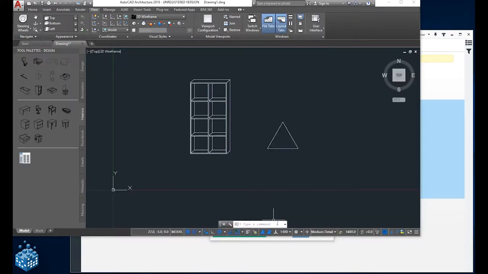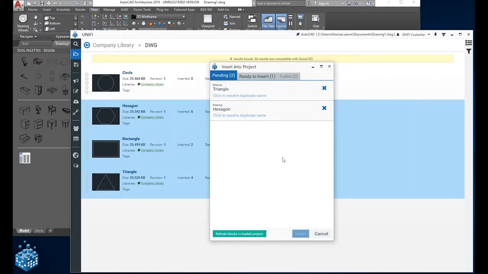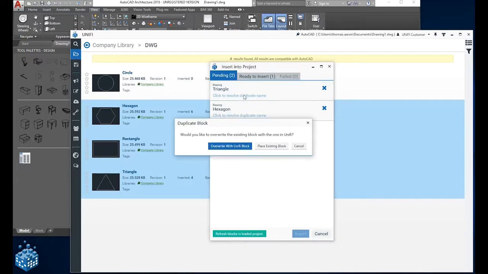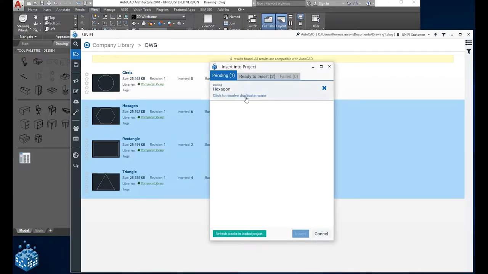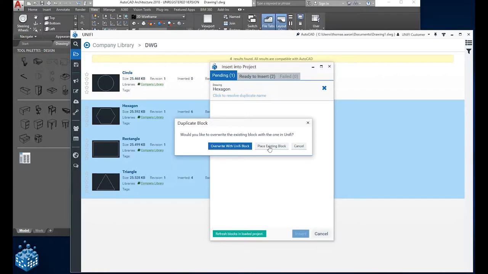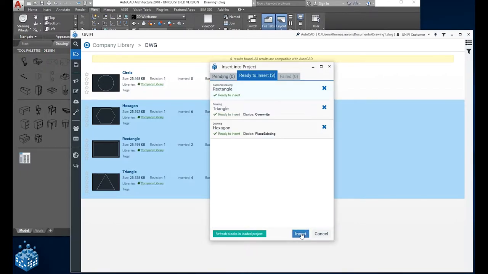If a block has already been placed in the drawing, a dialog will appear asking the user if they would like to overwrite the existing block with the version from UNIFI or place the existing block definition.